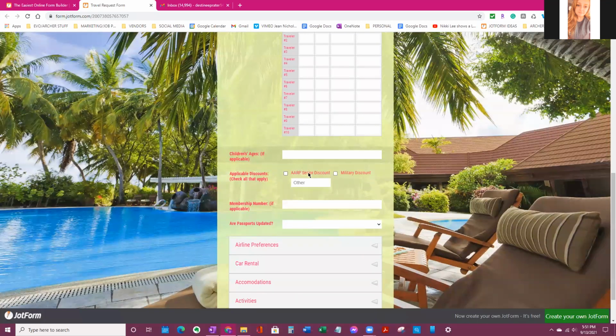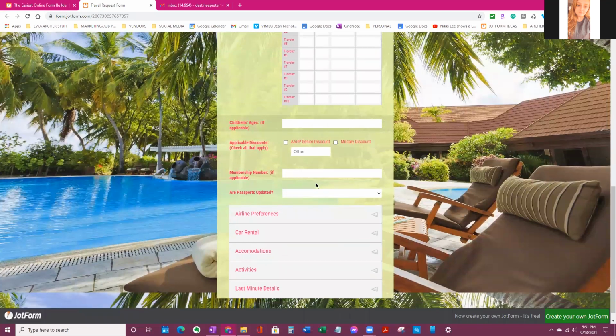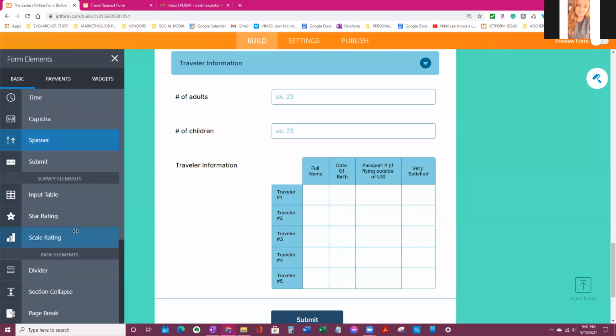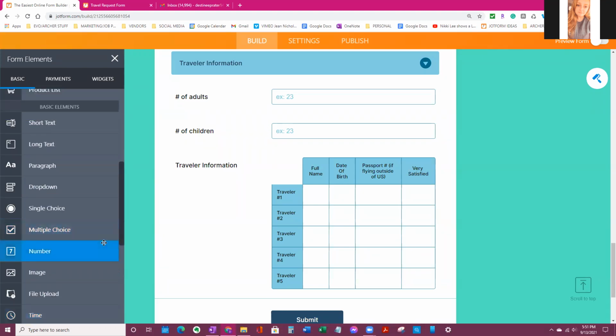Okay, and then children's ages, discounts, which we just did a multiple choice box on that one. Are our passports updated? I did a drop down box on that one. But honestly, for something like this, you wouldn't even have to do a drop down box if you didn't want to. You could just say are our passports updated and have the multiple choice selection if you wanted to.